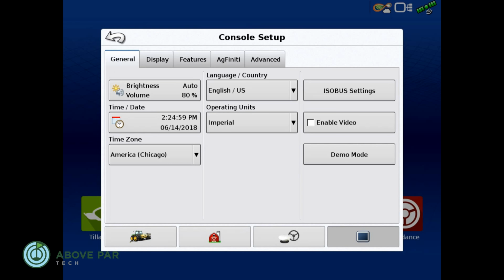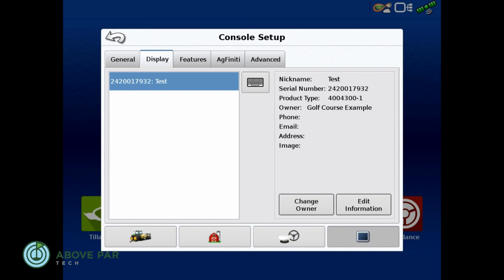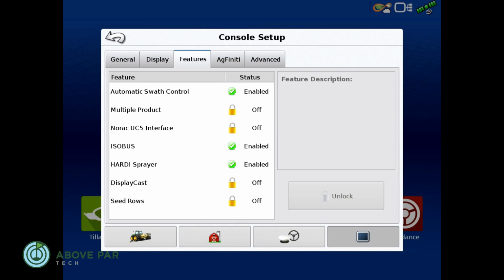And then the last button is more of our general console setup where you can change the brightness and the volume and the time zone and the language and things like that. And also our display where you can change the owner. Features tab lets you know exactly which features are unlocked and which ones aren't.